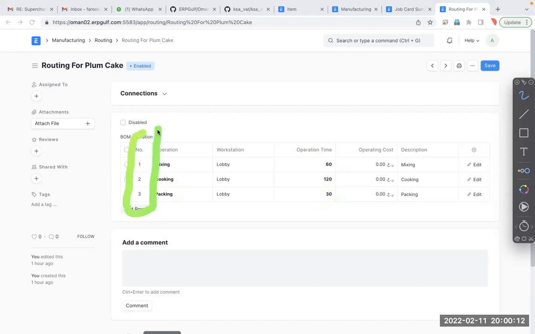This order is important because you cannot pack it without cooking, or you cannot cook it without mixing. So put it like this is the sequence number. First thing that you are doing is mixing. Second thing you are doing is cooking. Third, packing. This order cannot be changed. If you can do two processes together, you put the same priority, order by order.